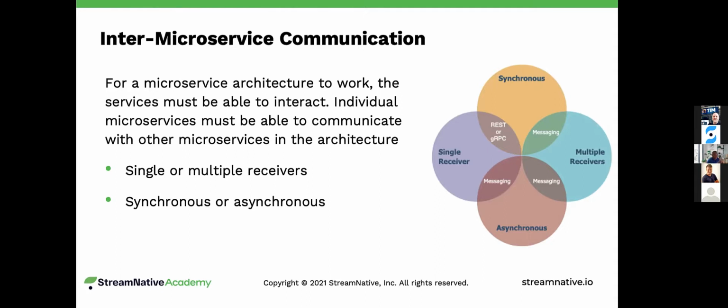But with messaging, all of these communication styles are supported. You can do synchronous, asynchronous, multiple, not multiple, synchronous communication using messaging. So it's a much more flexible pattern, which is why I think it's a better approach than using the traditional RPC method.